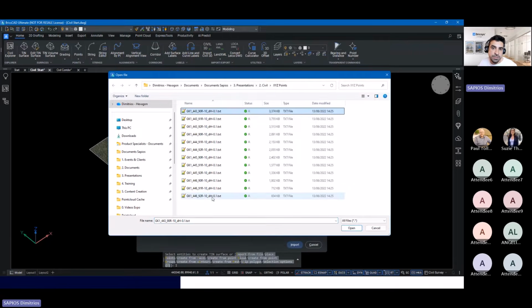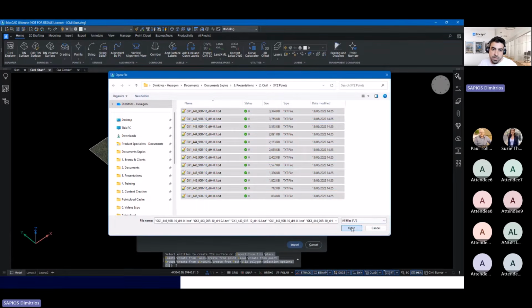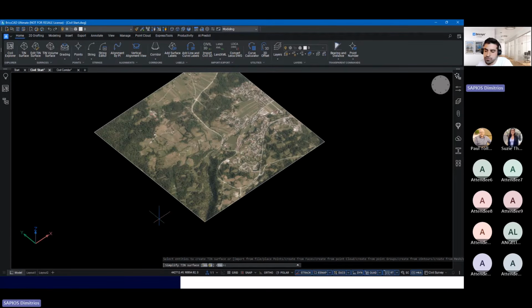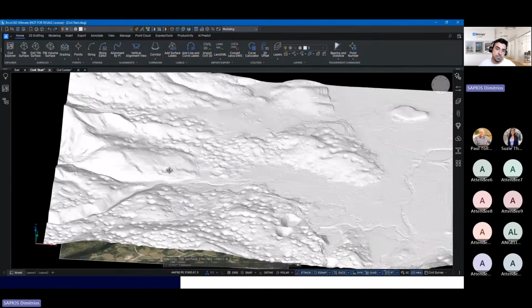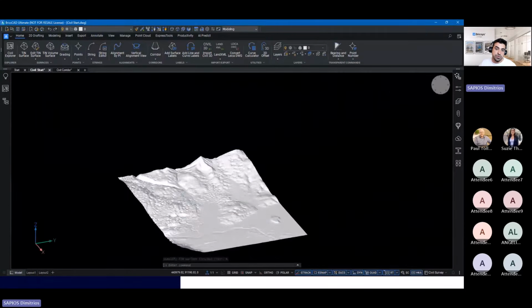I will find a list of points that include X, Y, and Z coordinates. I will open it up. The format is already predefined, and we have easting, northing, and elevation in this case, just those three columns. By hitting on import, we have the option of simplifying the TIN surface, but in this case, I will hit no. By clicking on no, this will use every single point available in the text file in order to create the TIN surface. As we zoom right in, we can see the anaglyph of the terrain.